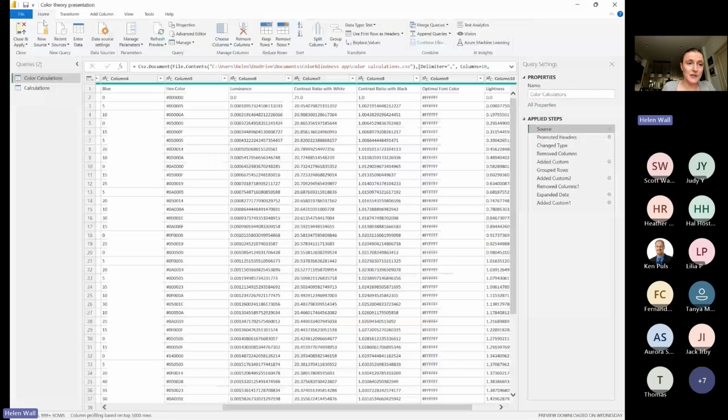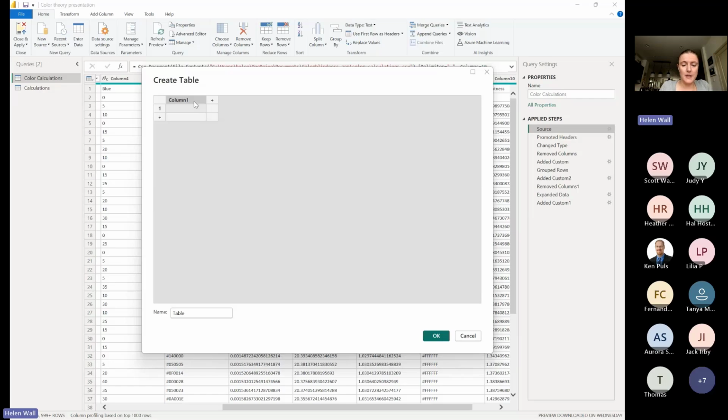So now I'm going to create a new query for this. I'll call this the background color. We're going to start with black. We're also going to do white.